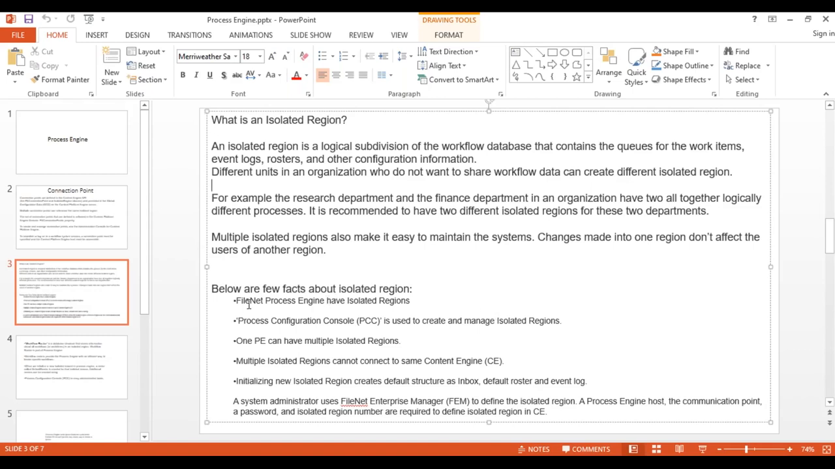Yeah, some facts. I will share this PDF, PPT with you. So you don't have to write it, but these are some really helpful facts about isolated region. So, as it says, FileNet process engine will have isolated regions. PCC, process configuration control console, is used to create and manage isolated regions. What is PCC? That we will see today. So this is the another applet which I was talking about. Okay, then one PE can have multiple isolated regions. So one process engine can have multiple isolated regions, but it needs to have at least one. Without that, you cannot work on the process engine.